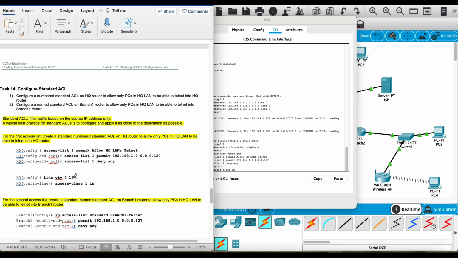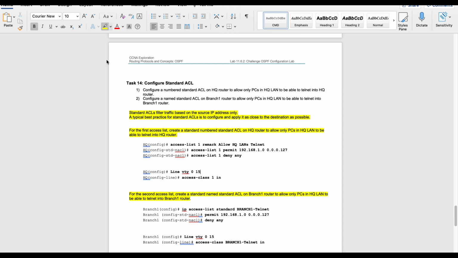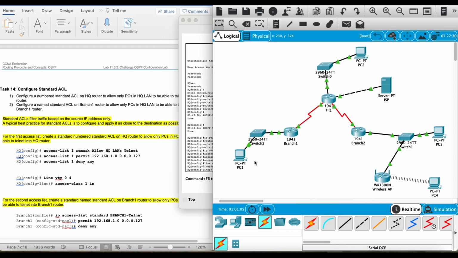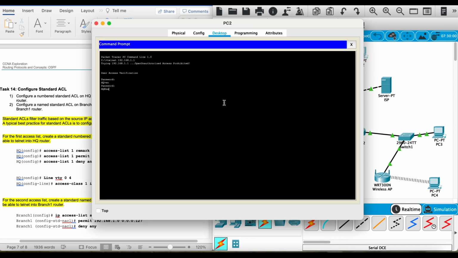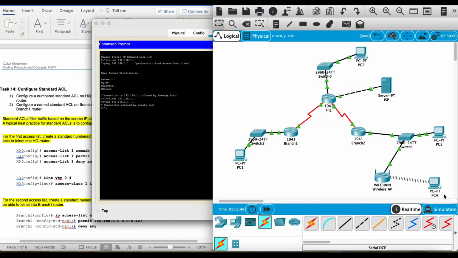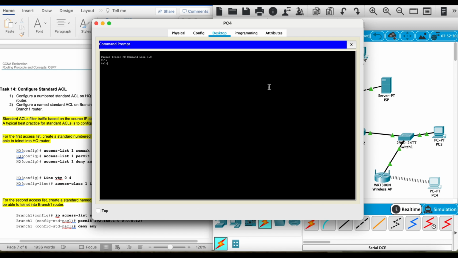After that, I assign it under line vty 0 4 with access-class 1 in. Do remember I created line vty 0 to 4, not 15. If you create 0 to 15, then you put 15. Now you go and try: go to PC2, you telnet into your HQ router, you should be able to succeed. Then you go to the other PCs: PC1 you telnet, PC3 you telnet, and also PC4 you try to telnet. Actually you are not able to enter the HQ router.